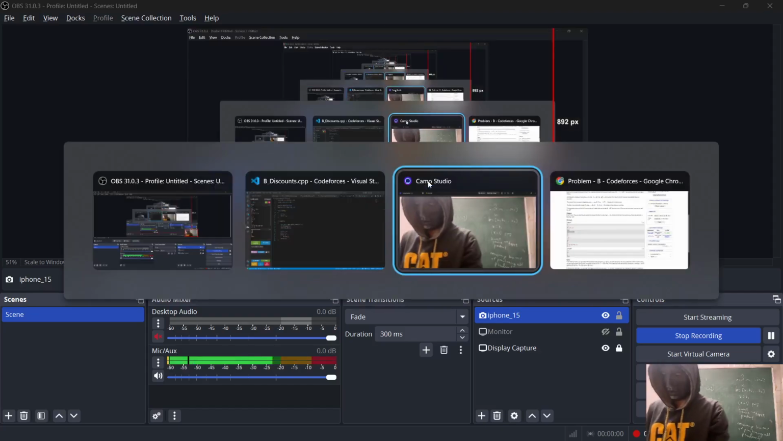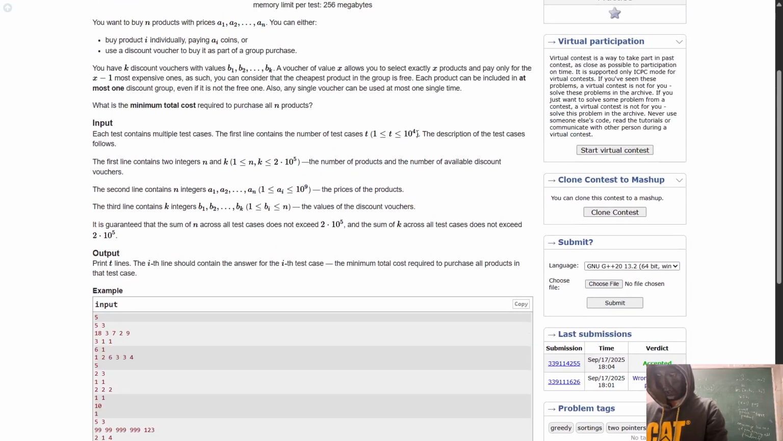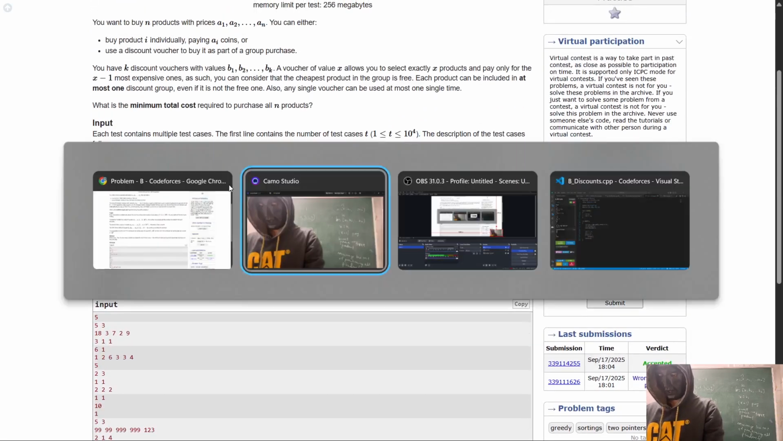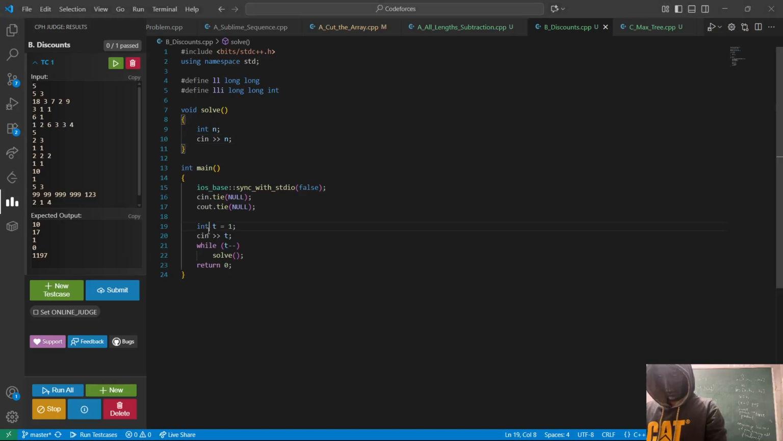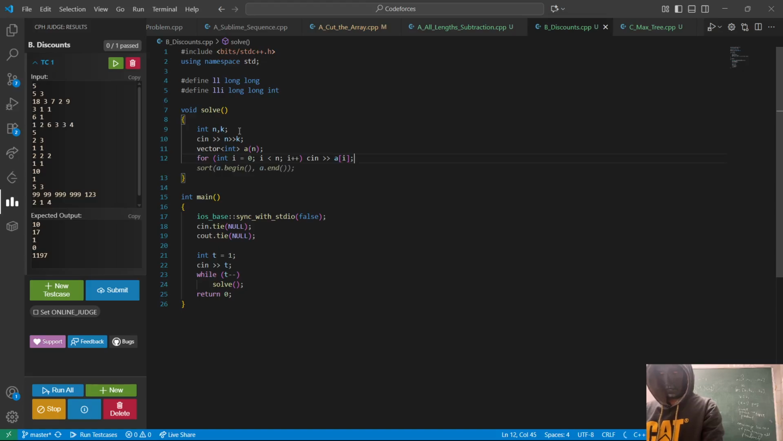So yeah, let's take inputs. We have integer test cases and then n and k. I have taken care of the test case loop. N is basically the number of products, and k is basically the number of vouchers.